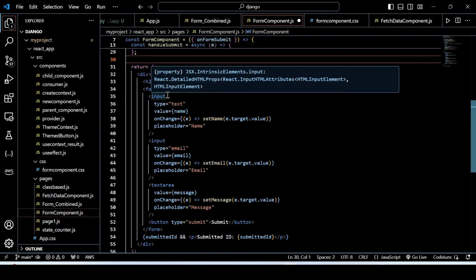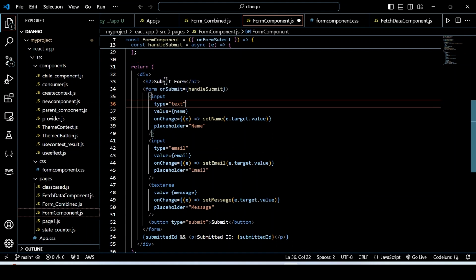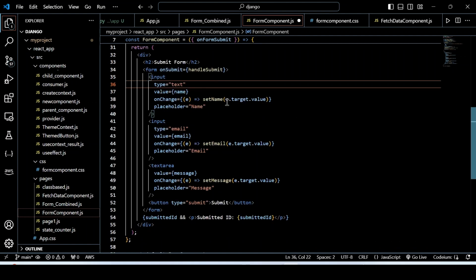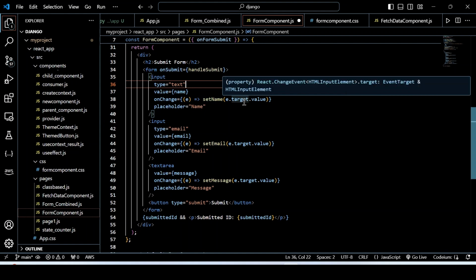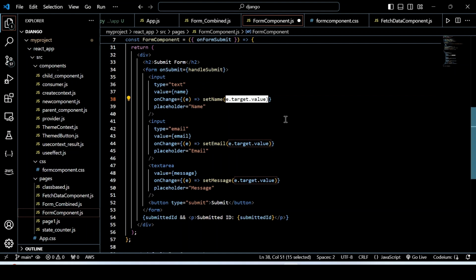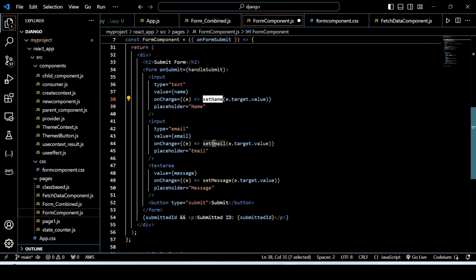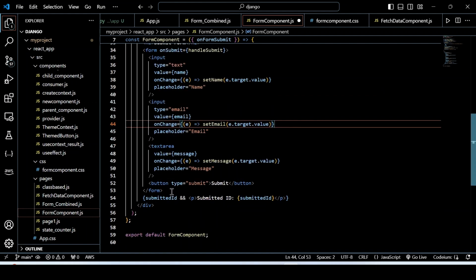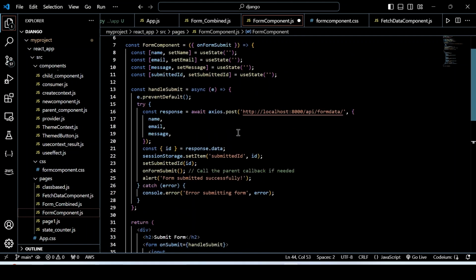We'll see, this is what our submit form looks like. We have a heading, submit form. On submit, handle submit. Whenever there is a change, we set whatever value we got right now, so that's what e.target.value will help you with. We are setting the name using the setter variable, setter for email and setter for message. When you submit the data, you get the submitted ID, which is the submitted ID right here.